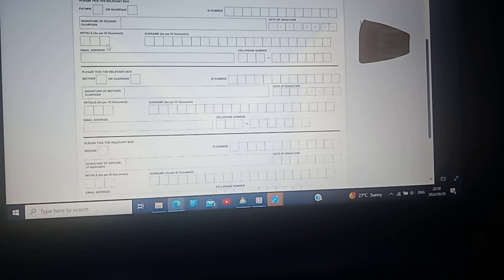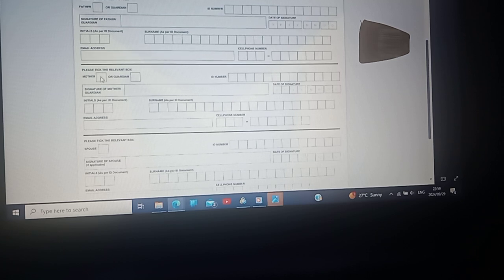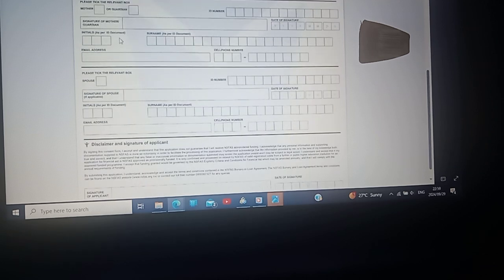Here this is for parents, so your father will click here, and after selecting this box, they fill in their ID number, and then their signature here, and then the date of signature, and then also initials and surname here, and then email address here, and cell phone number here. And then for your mother also, you select this box, or if it's a guardian, she selects this box, and then she fills in her ID, and then the signature of your mother, and then the date of the signature, initials, surname, email address, and a cell phone number.